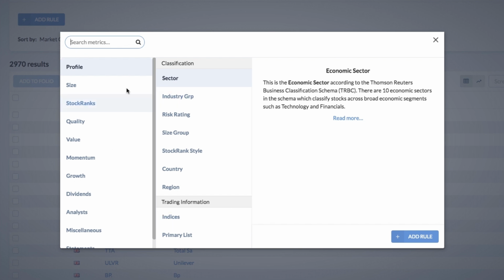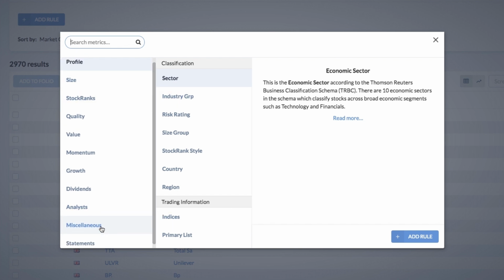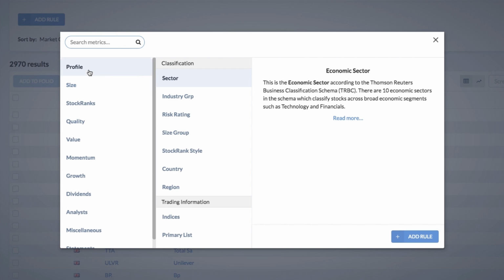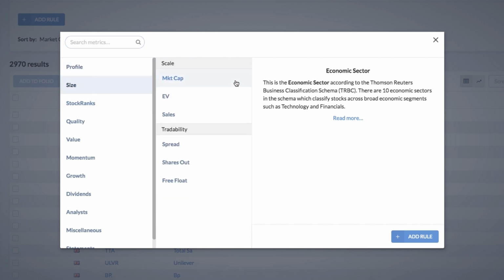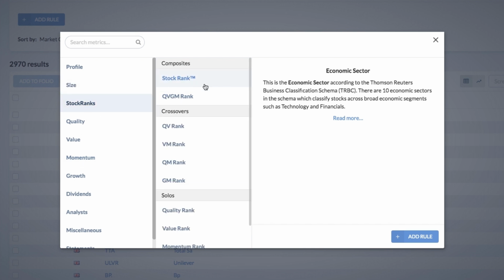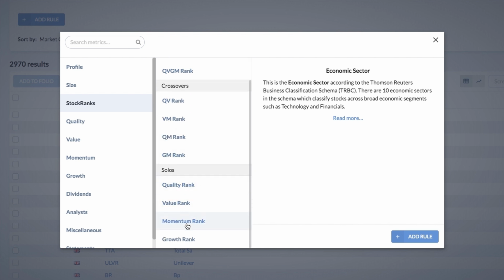In this pop-up, we've got all the categories of fields in the left-hand column. And from the profile information, let's say what the company does, how it's classified in its sector, industry group, country, region, where it trades, what exchange it's on, its size across market cap, as well as its tradability, spread, free float, etc. Our stock ranks that you may well be very familiar with, including all the composites, crossovers, and the basic QVM ranks that you will see on every stock report.